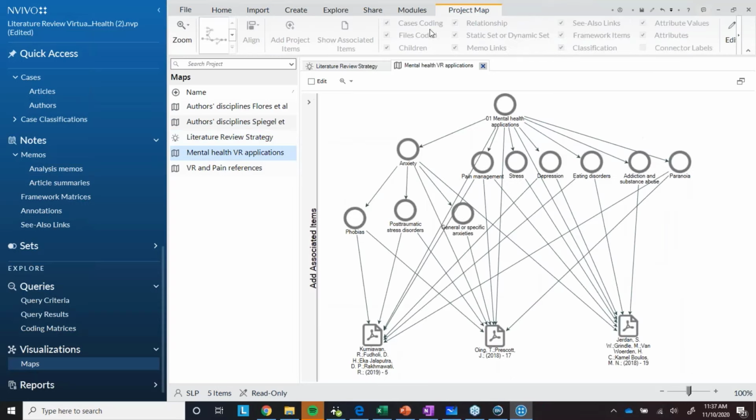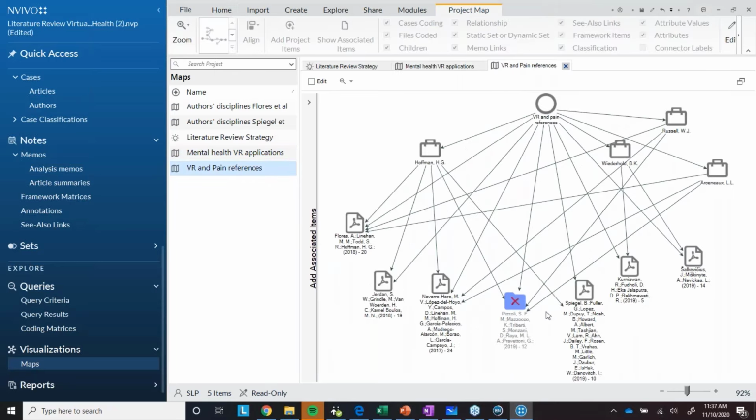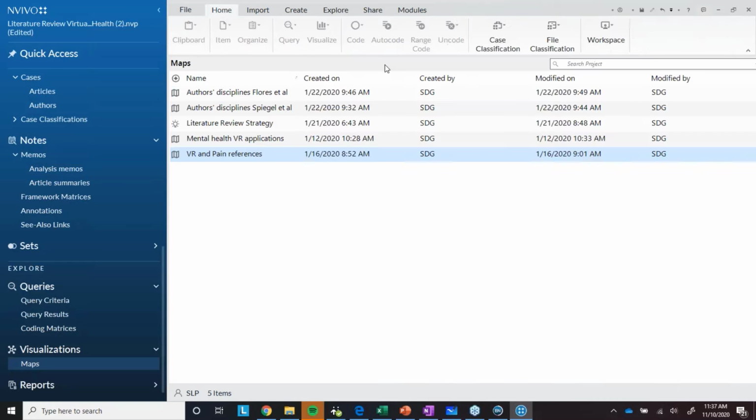This is a project map bringing in codes on mental health applications and seeing how that's related to different codes and the journal articles here. Here's another one, VR pain. So looking at VR and pain references. So where are the references coming from in regards to this?